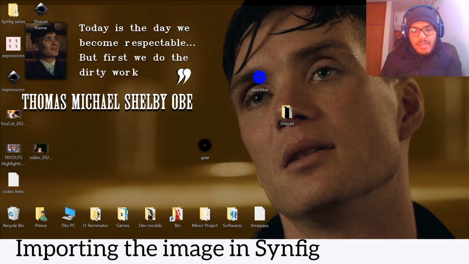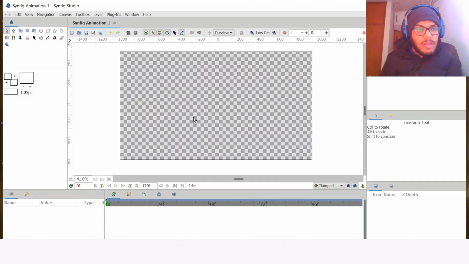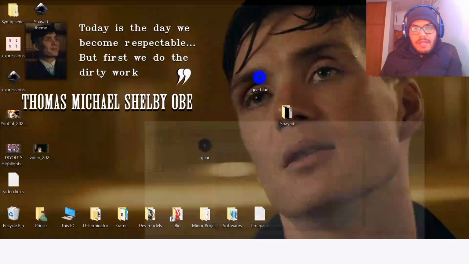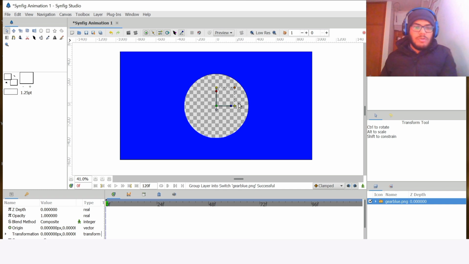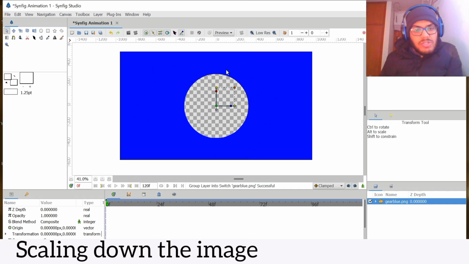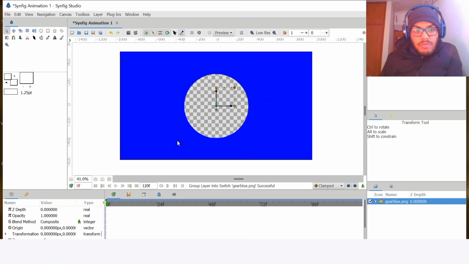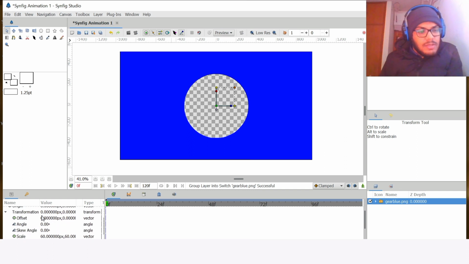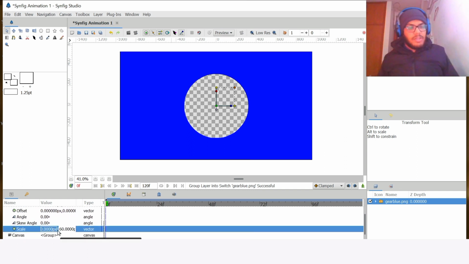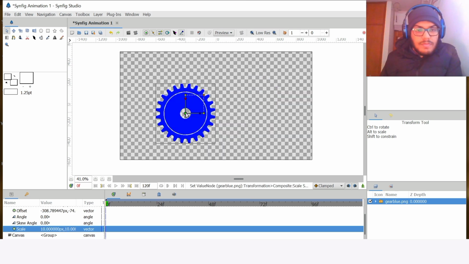Now what you have to do next is go into Synfig and open a new project like this. You will see the interface of the software like this. Now just click on the gear and drag it over to the project. Wait for the software to load it. Due to the size differences, you might see the PNG like this, where you are unable to figure out where the rest of it is. To sort this problem out, you can go for the scale and transformation option and change it to something like 10.